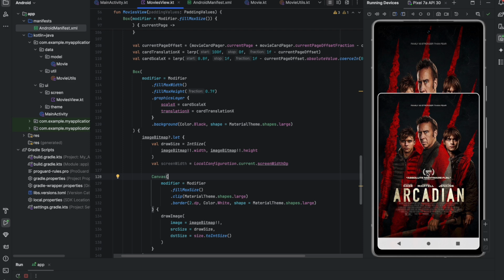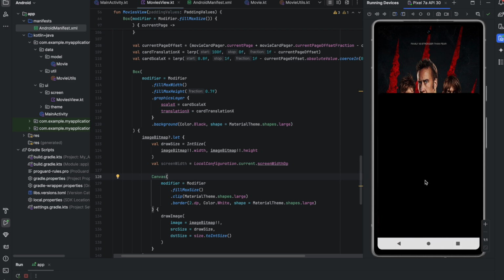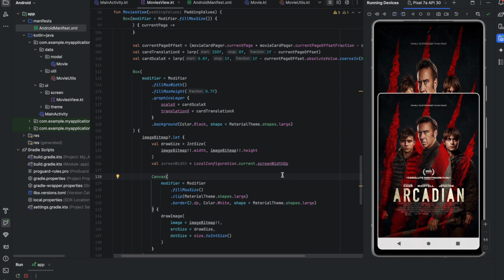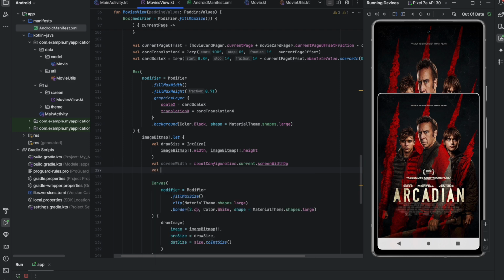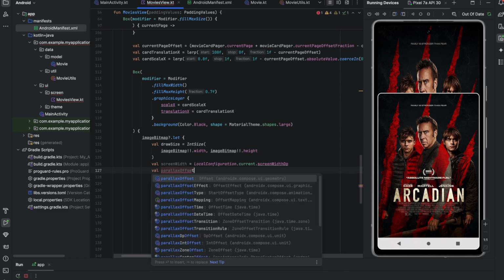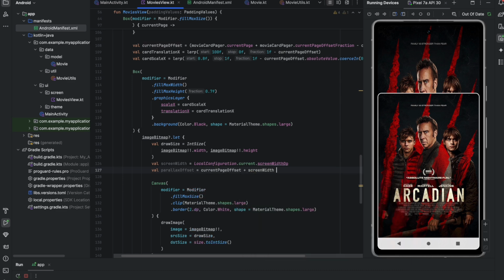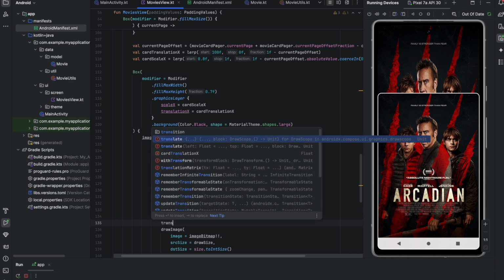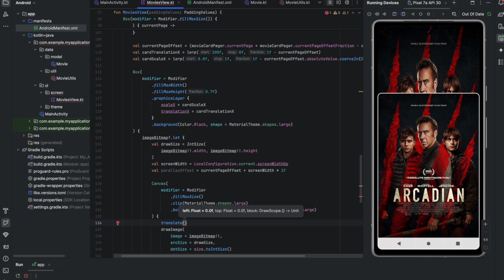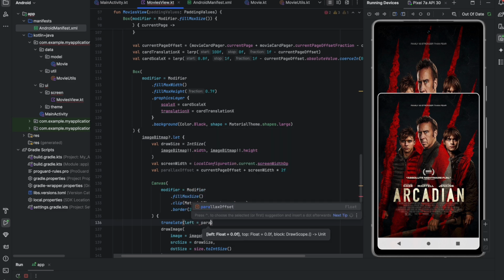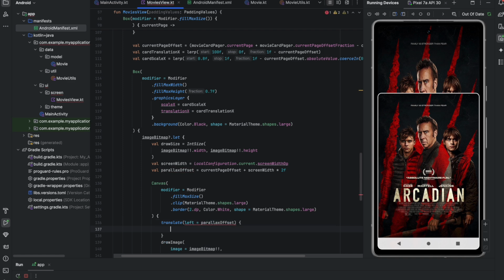Now let's apply some translations for this movies card so that it looks like images are actually moving while sliding. Since we have screen width, we need to add one parallax offset, which will be equivalent to current page offset plus screen width into 2f, and we need to translate the image with that parallax offset. Maybe left is equal to parallax offset with this image.